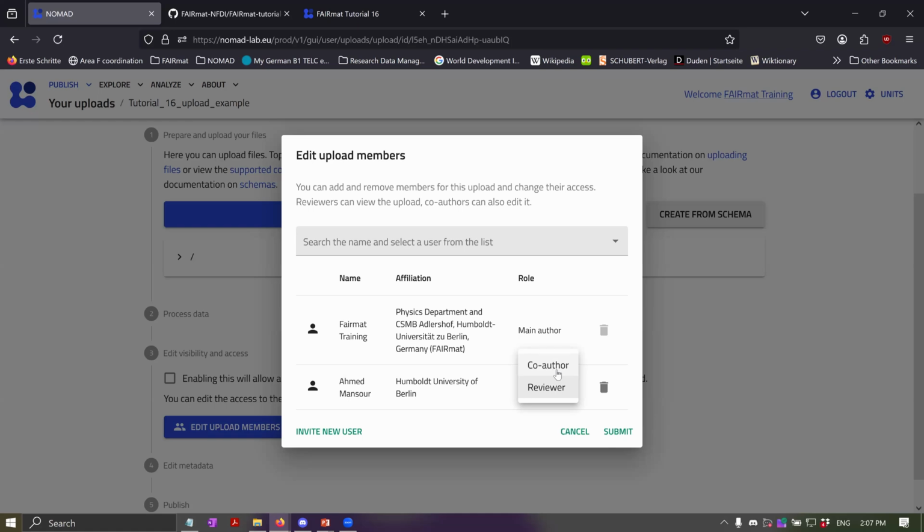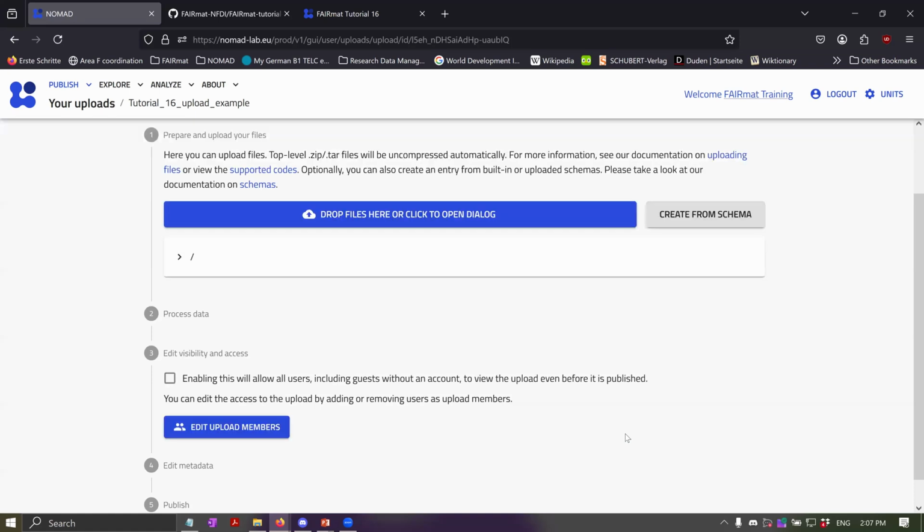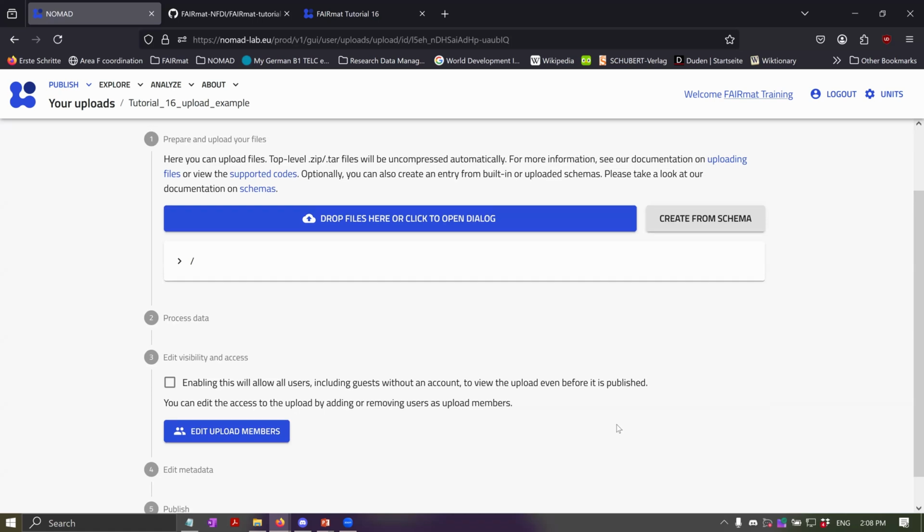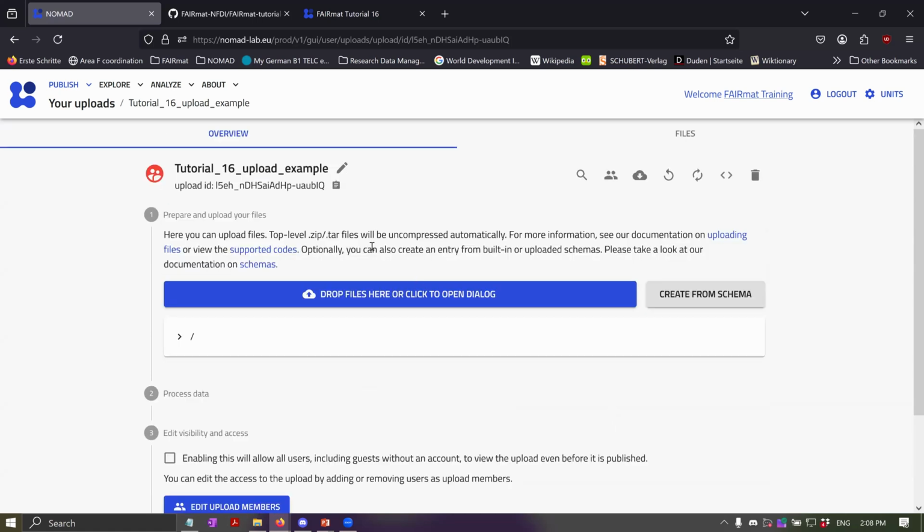So they can add contents to your upload. They can modify it. Or you can add them as a reviewer, which simply means that they can just review the work, but they cannot write contents to your upload. So I will add co-author and click submit. And this basically adds a member to my upload. So the upload is shared with a few colleagues, and the icon appears in this manner here.